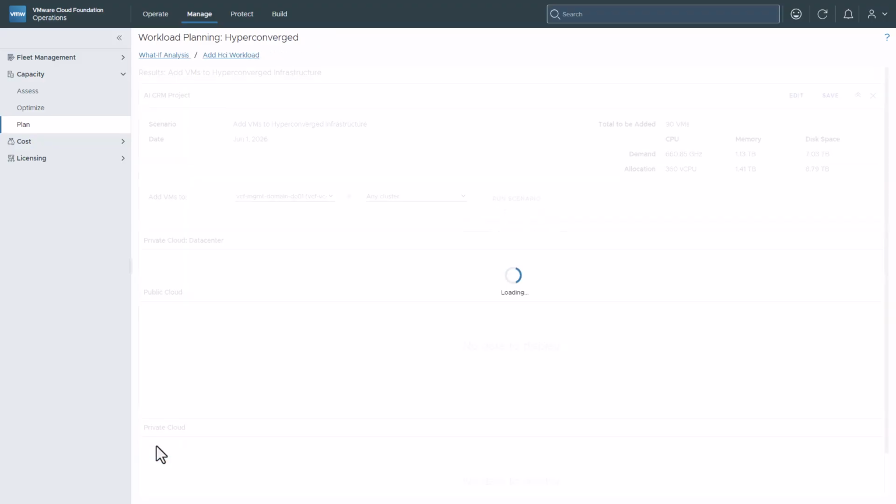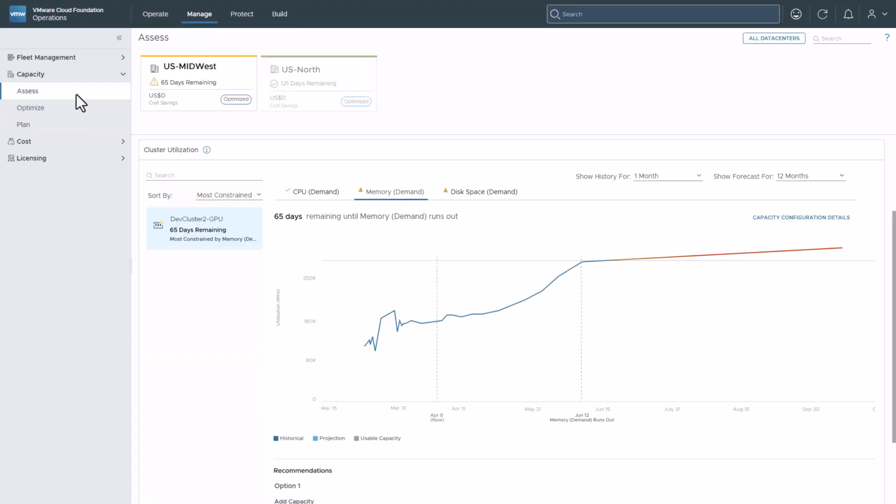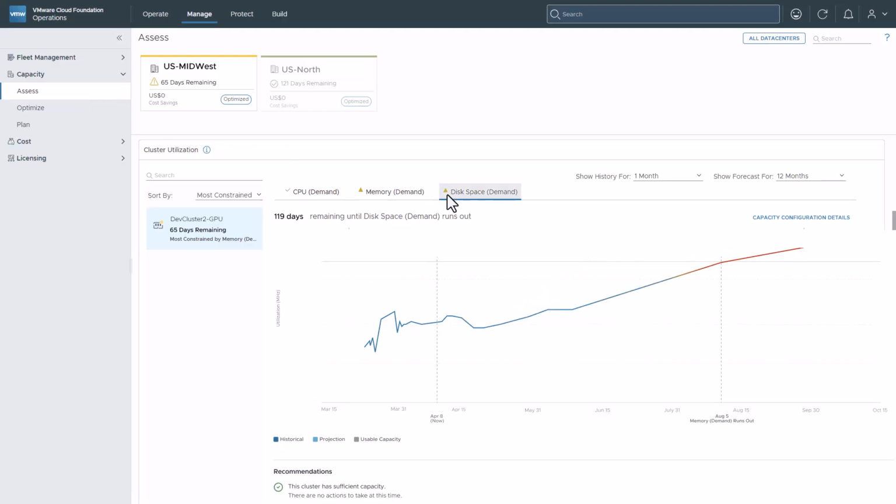When we run that scenario against the GPU-enabled cluster, it's clear we won't be able to fit this environment. As you can see, we're already running out of memory. And when we click on disk space, we can see that we are facing similar capacity challenges, so adding this workload is only going to make things worse. So, we now need to see how we can use VMware Cloud Foundation to improve that situation.